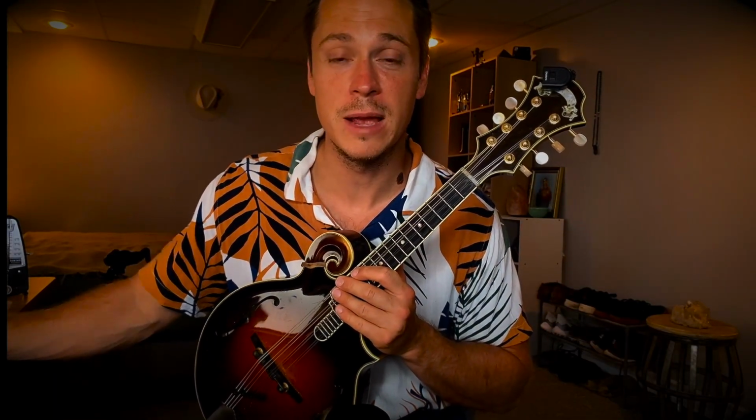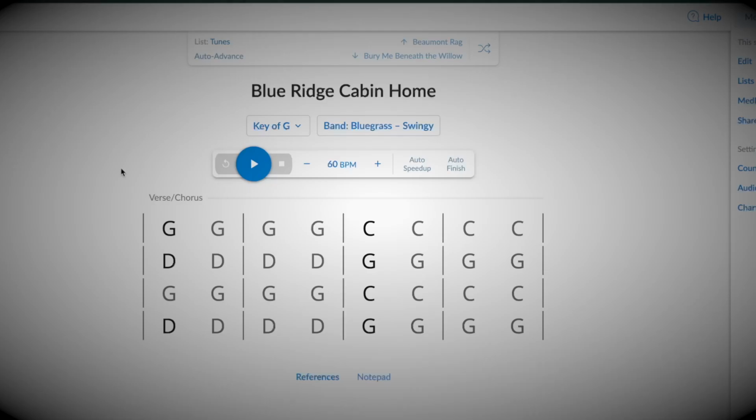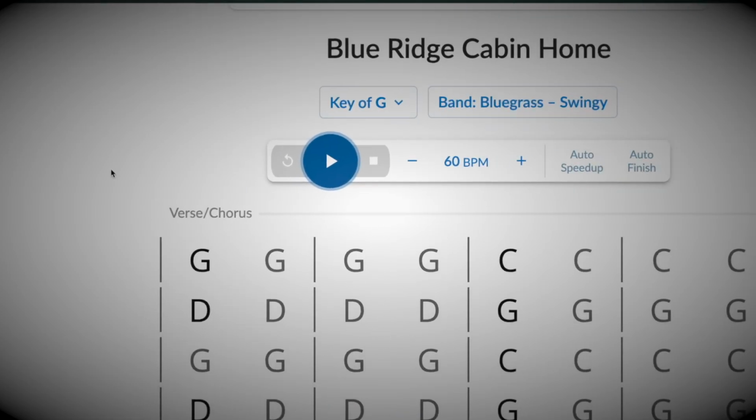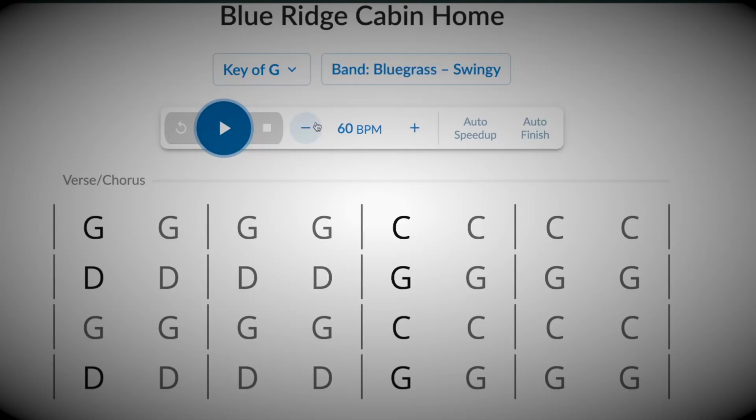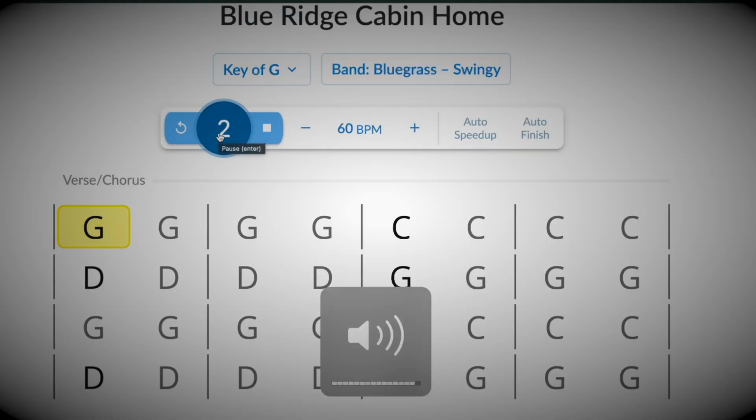Once you've kind of got a hang of the picking of that lick and the rhythm, practicing it really slow, I'm going to show you how to learn this piece of vocabulary and practice it kind of like a ninja. And we're going to expand as we go. So follow me along here. I've got Blue Ridge Cabin Home pulled up on Strum Machine. And I'll zoom in here. I've just got it set to 60 beats per minute.